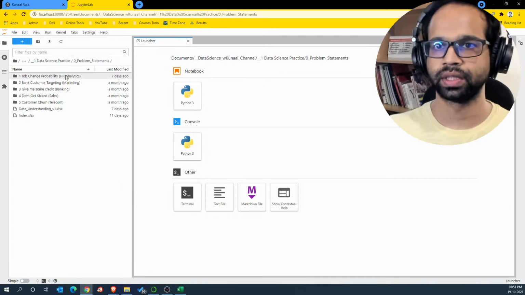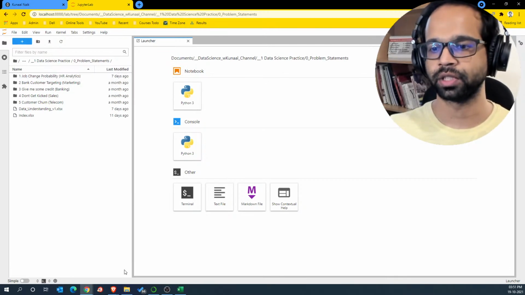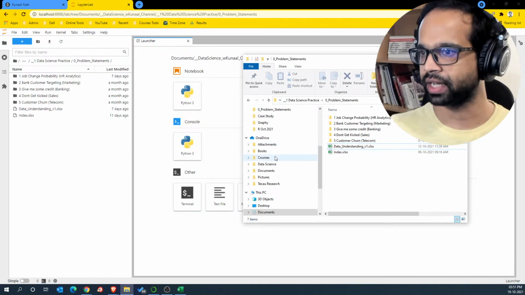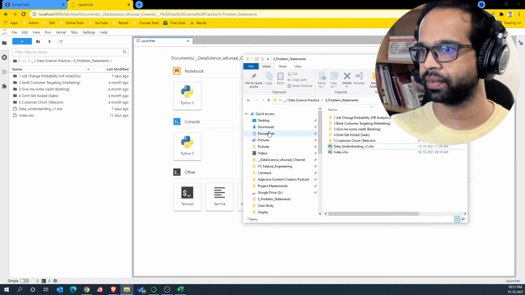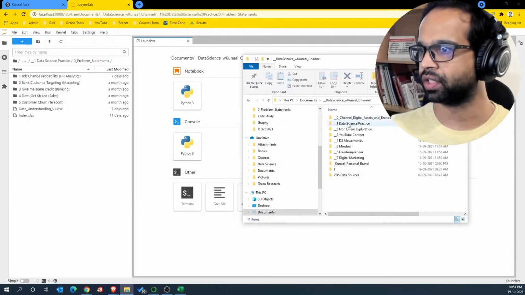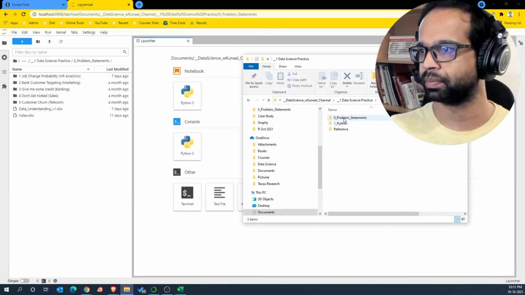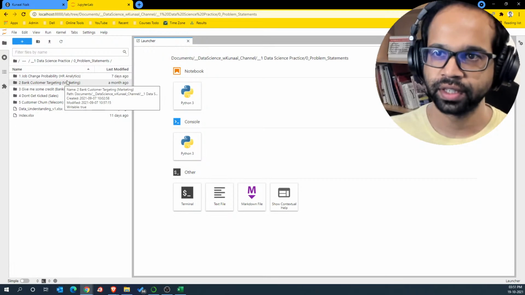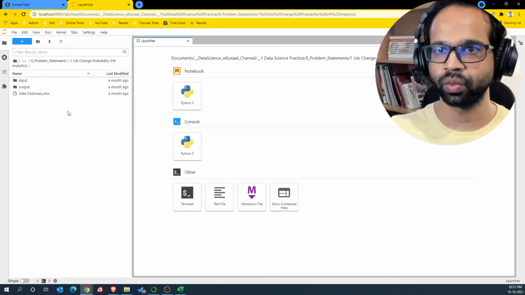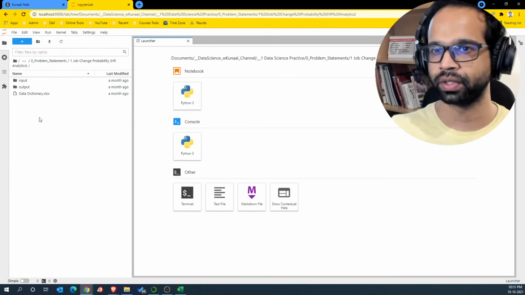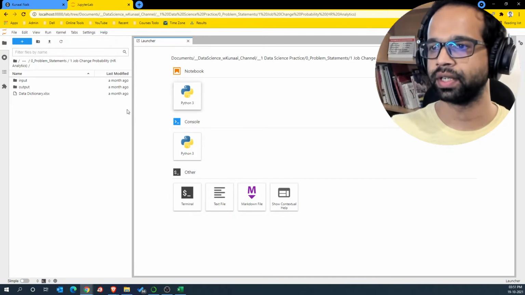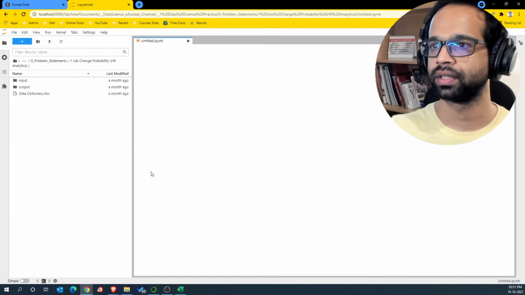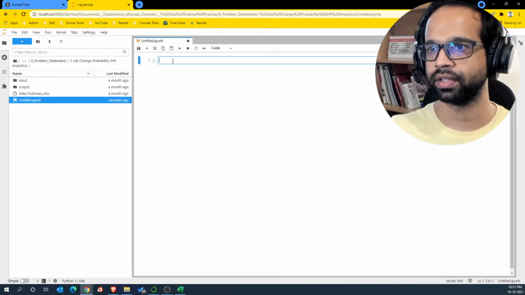Let us go into the first problem statement. Remember, guys, I'm in my documents directory, and I have a folder called data science practice, and under that, problem statements, and under that all of my problem statements are present. I'm on the same folder in Jupyter Lab here. I'm going to go into one of them. There's my input and output data, and I'm going to create a new notebook here. I'm going to say Python 3 notebook, and it's going to create it here.